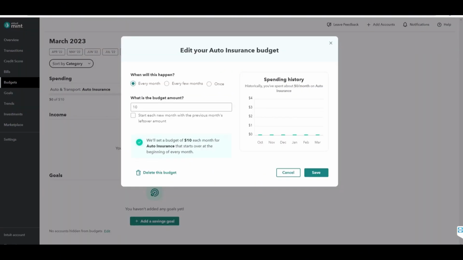Now, you can change the monthly spending limit by typing in the new amount. If you want to rename the category or update any other settings, you can do that here as well. After making your changes, don't forget to click the Save button to update your budget.